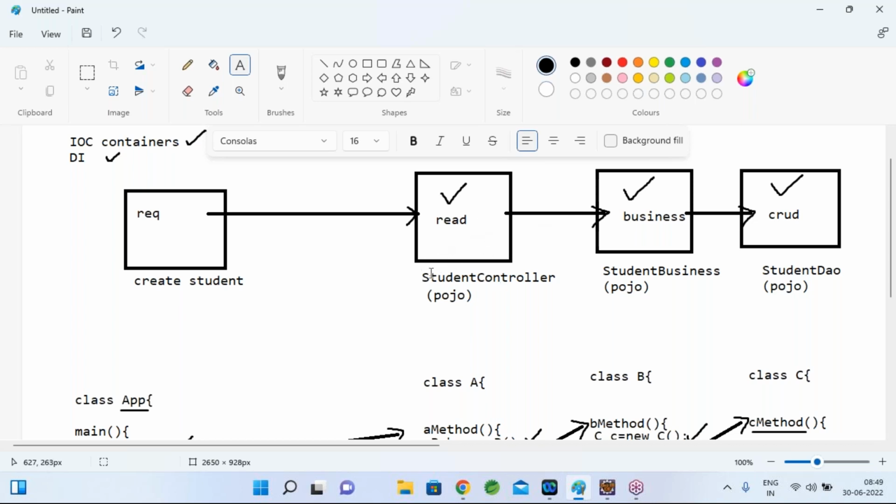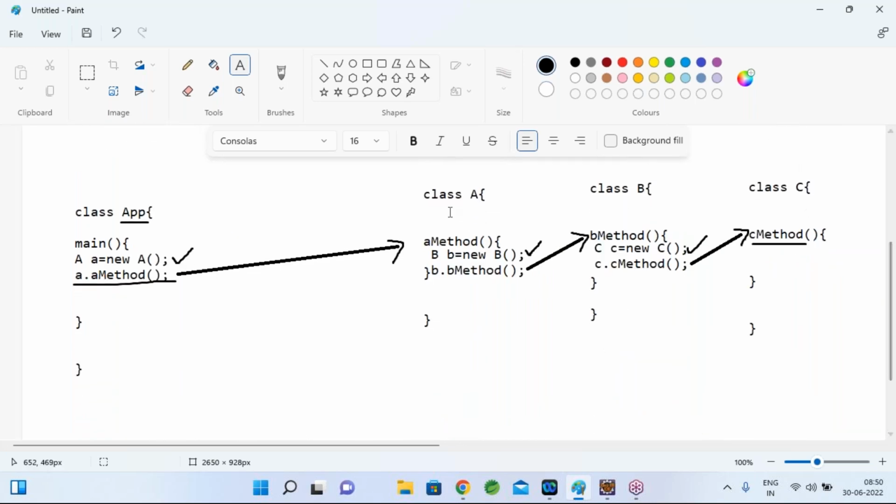So when I have to call another class method from controller, I want to call business. So business is a dependency to my controller, right? From business I want to call DAO, so DAO is a dependency to my business. If you consider A as controller, this controller has a B class dependency, and B class is my business. So A controller is calling a business class method, and this business class has a DAO class dependency and creates that object here. So we are creating objects and calling those particular class methods.